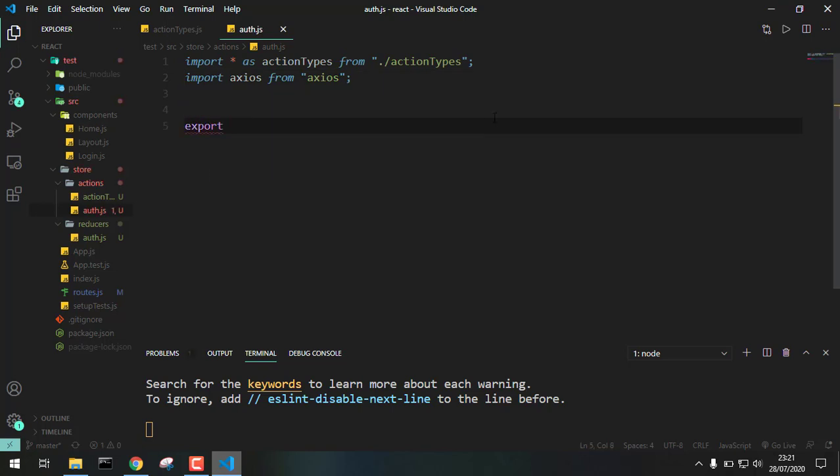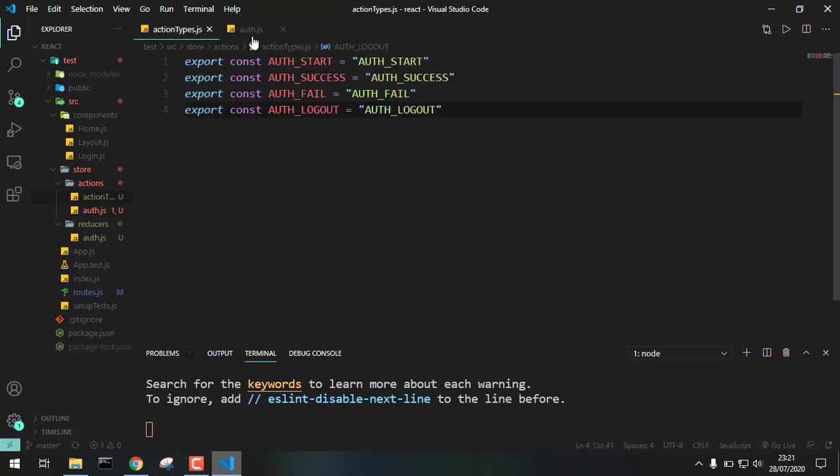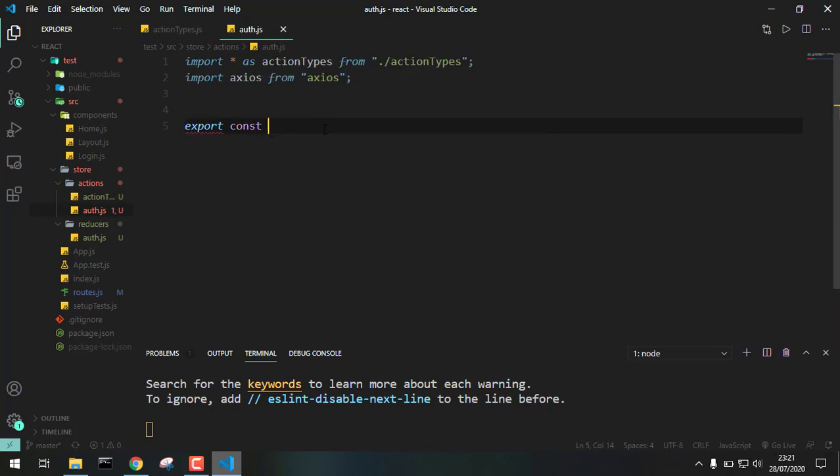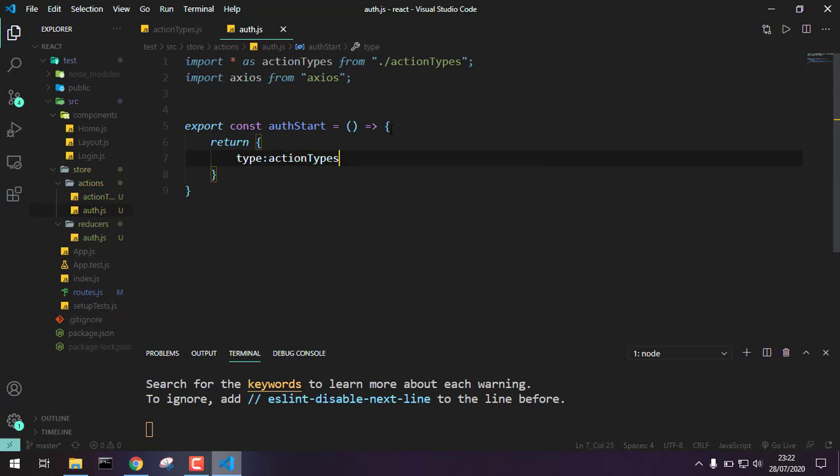Now we start off by creating our first action. As you remember, the first action was auth start. So let's export a constant here, and I'll call it authStart, which is essentially the action that will be dispatched with the type of auth start. It is a constant that takes in no parameters and will return an object. This object needs to have some parameters to be dispatched correctly, and one of them is the type, which comes from actionTypes dot auth start. So that is the basic structure.